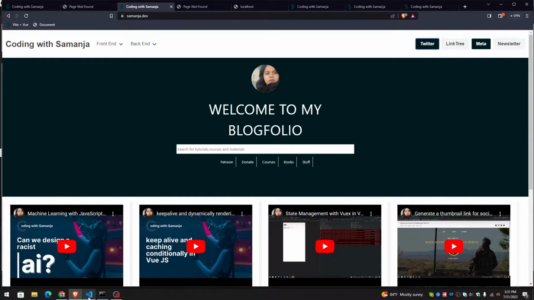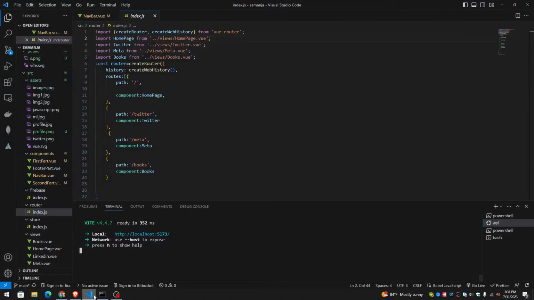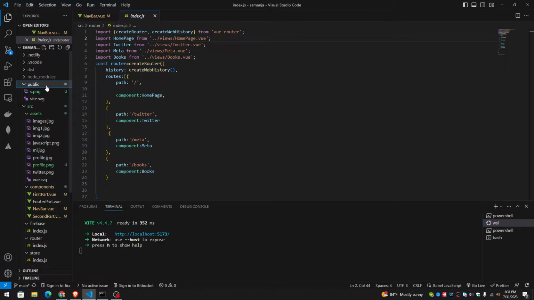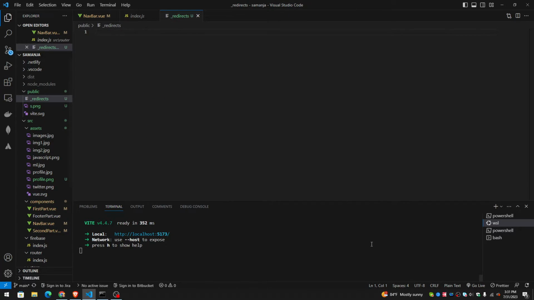So what happened is that in Netlify, we have to add something called a redirects file. It's an extensionless file. It has no extension, and in this redirects file, I have to redirect everything to index.html 200, status code 200. So I think this should work.